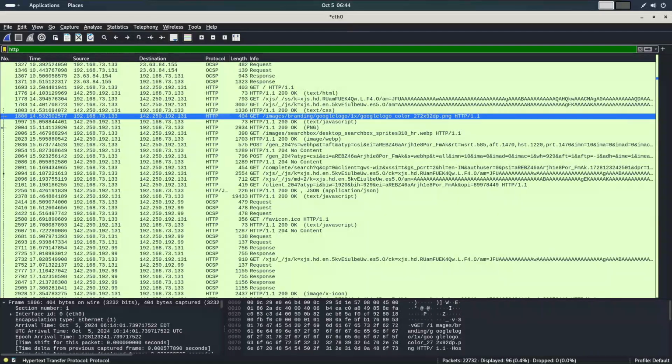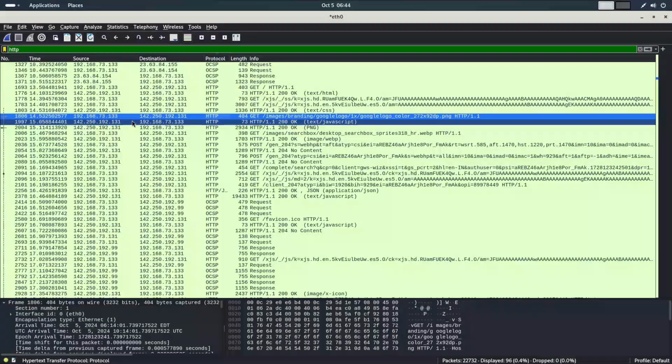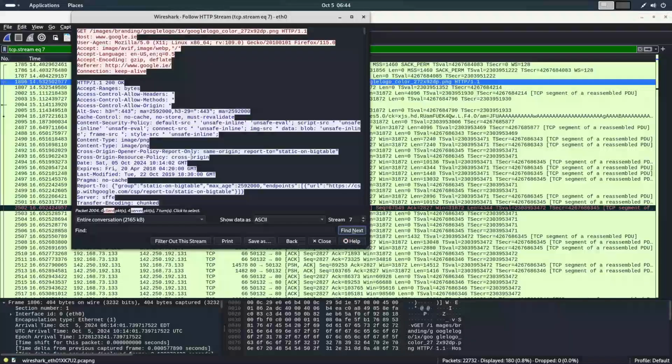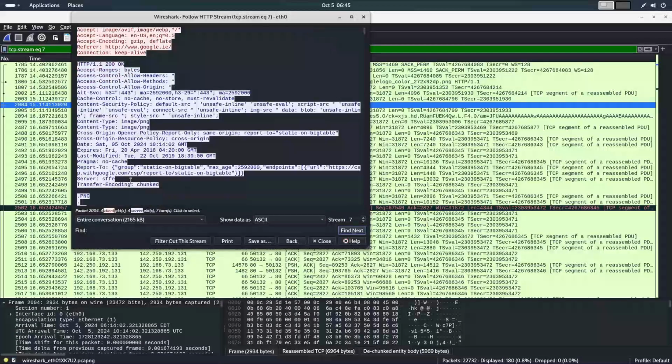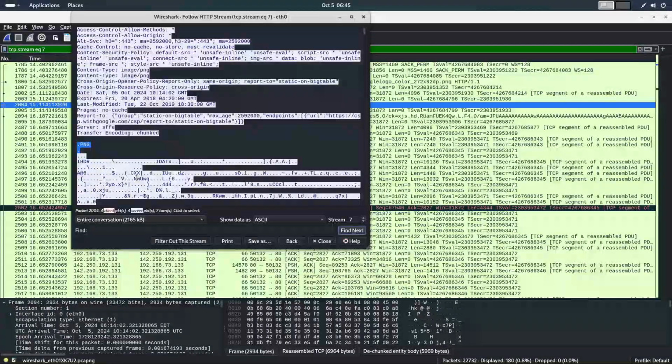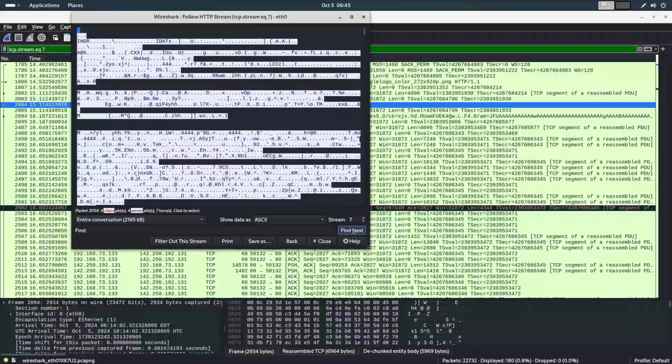Just right click on the packet, select follow and HTTP stream. Here we go. Wireshark shows us both the request and the responses. For example, we can see that the response to this request included a PNG image. And if you scroll down, you can even see the raw data of the image being transferred.